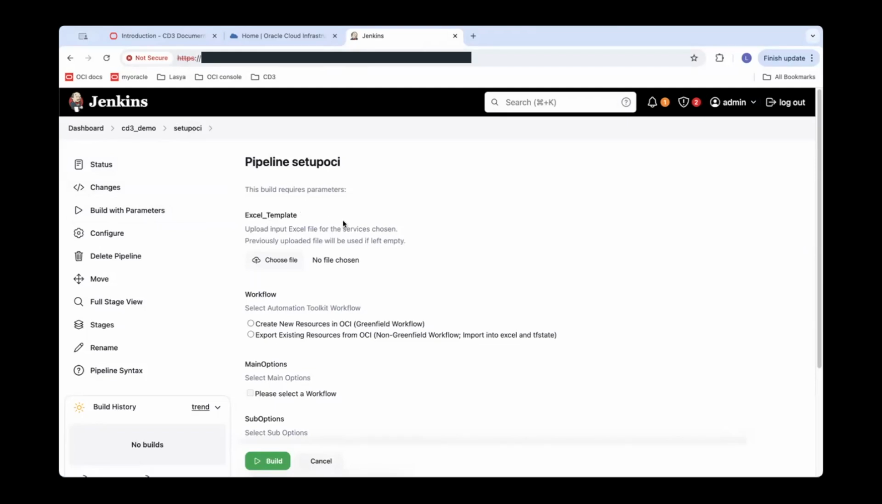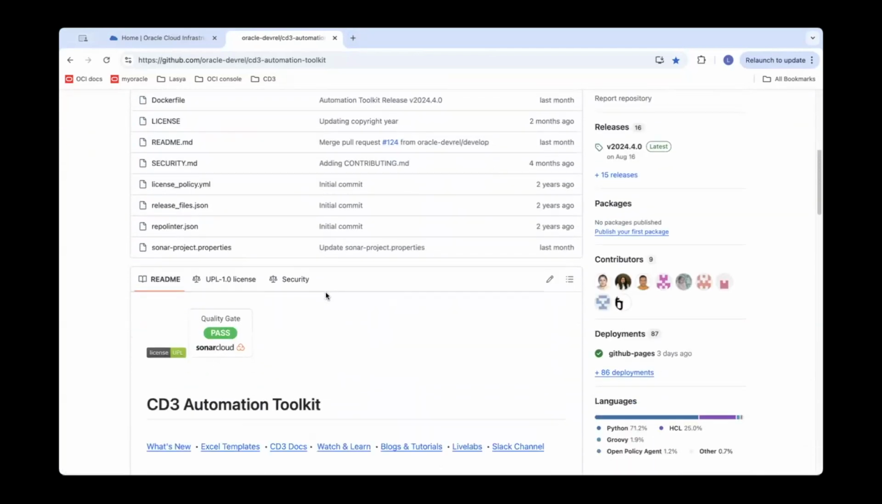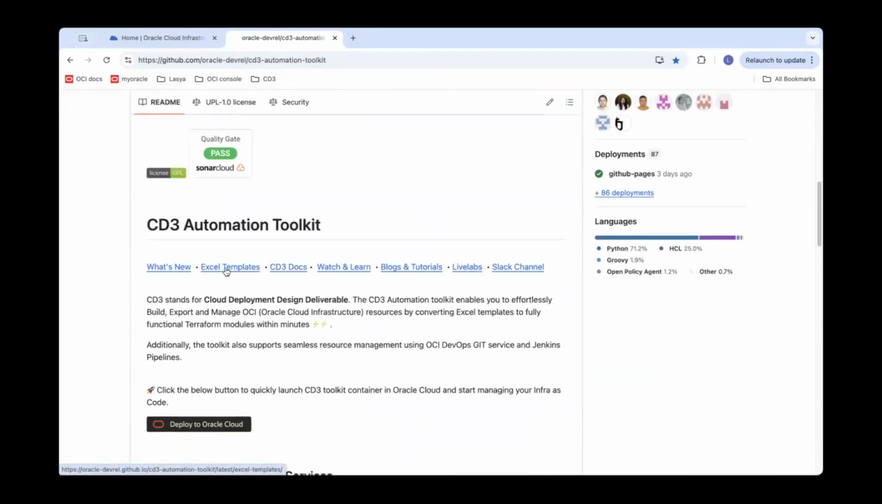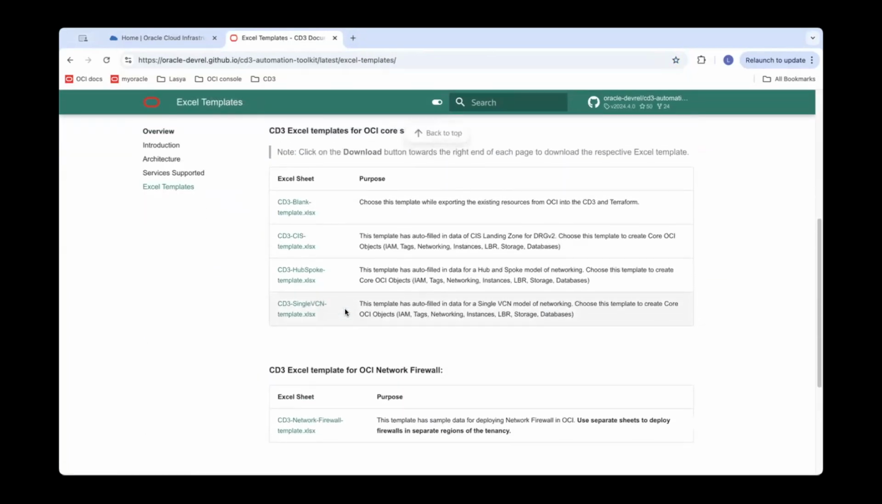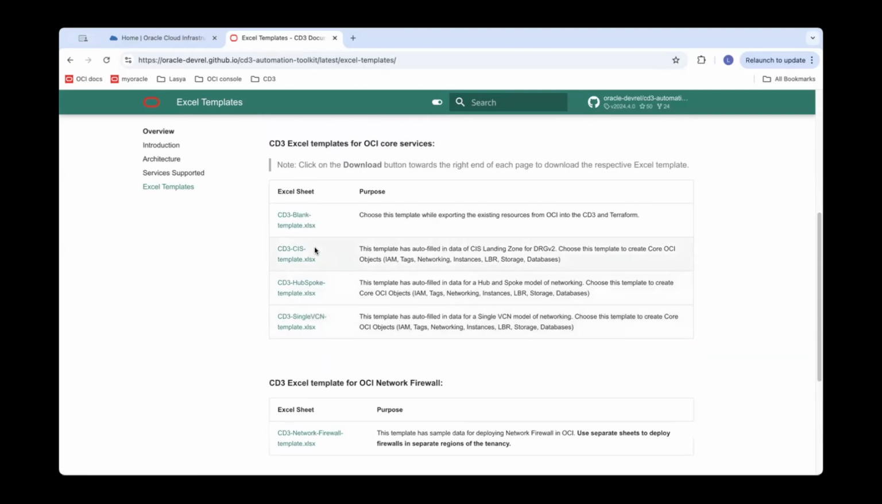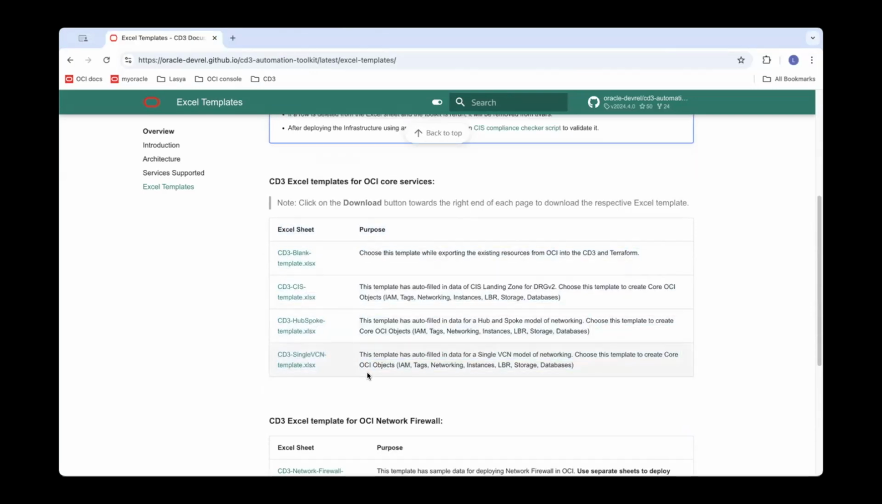Let me quickly show the CD3 Excel template and where to download it from. So this is the CD3 GitHub page. If you scroll down, you can find a quick link to the Excel templates. Click on it. And if you scroll down, you can find all the CD3 Excel templates. You can choose any of these depending on the requirement. Since I'm going to create identity, network, and compute resources, I can select any of these.